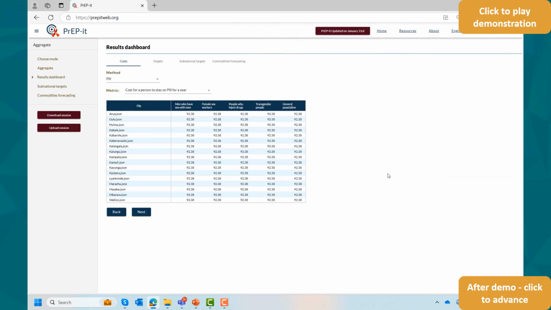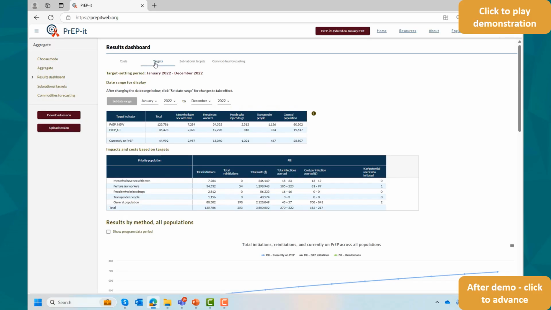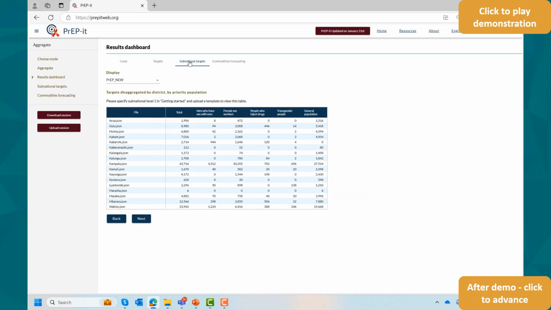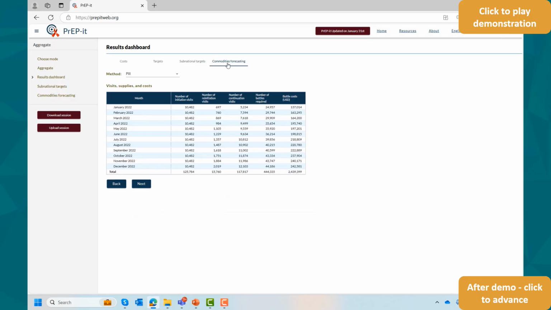Now once they're loaded, we can see our results. We can see by costs, and you can use the drop-down menus to look at different methods if you have more than one method. This example only has the one method. You can go to targets and see the targets now are aggregated across all those that we uploaded. You can go to subnational targets to see the data at the subnational level, as well as the commodities forecasting. And of course, like all these, you can download by right-clicking, copy all, and taking that information into a workbook of your choice. So that's all we have. Thank you.